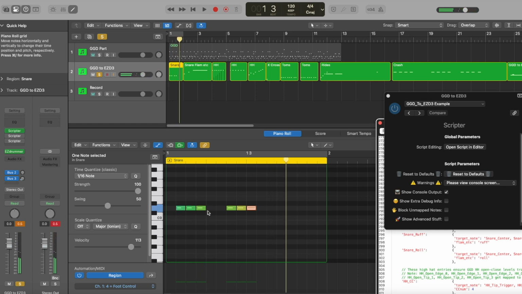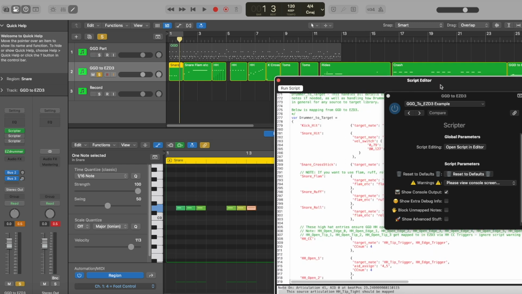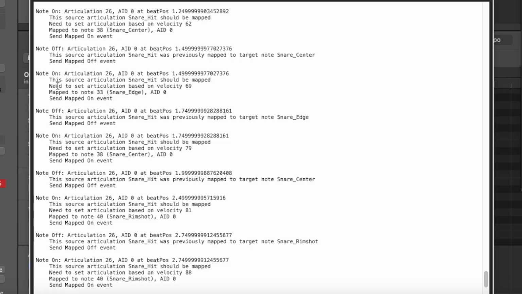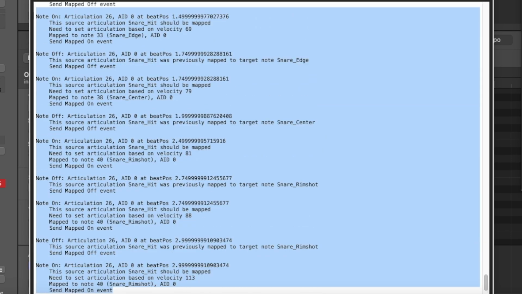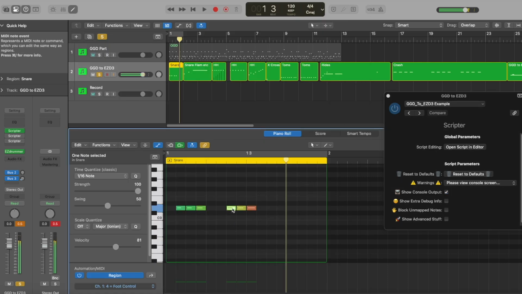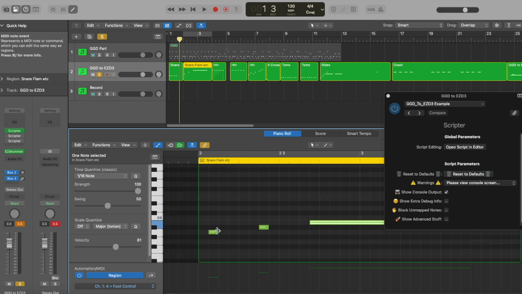Notice the first 3 hits were regular snare hits in EZDrummer 3, then we heard the rim shots. That's because we're using that velocity switch, where from 0 to 79 we were hearing the center and edge hits in EZDrummer 3. See these entries, set articulation based on velocity, and then we see which articulation in EZDrummer 3 was being triggered. So first the centers or edges, and then the rim shots. That's what you're seeing here. And then at 80 and above, that was the rim shot. So see those velocities all above 80. These ones all below. Now we're going to test the generation of flam, ruff, and rolls.